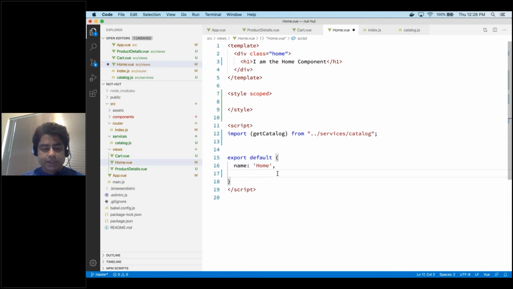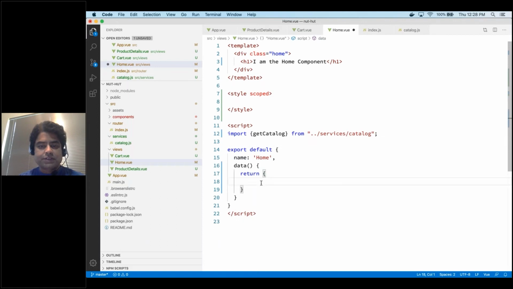One of the things we need is the data. So this is the internal state data of the Vue component. And it's written as a function, and we need to return the actual state data. So this component only needs to know the list of products it needs to display. So we're going to call it catalog again. Initially, it will be initialized with an empty array. I don't have any other state data for this component, so I'm going to leave it alone.